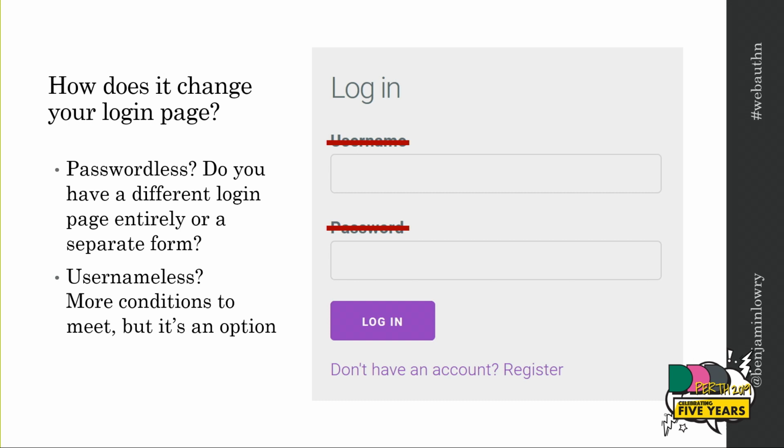So you get a browser prompt. There are more conditions to meet if you want to do this, and the browser support isn't as good. That's one of those quirks. At the moment, today, it's only supported in Edge, but the next versions of Chrome and Firefox will support that as well. And maybe you want to fall back to using a password, even if they are using passwordless login normally.